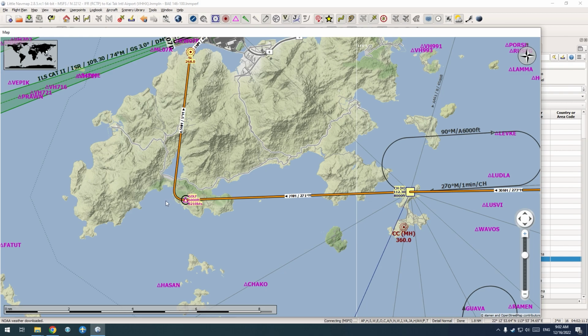I've tried it many times. It just says not in database. So looking at this, or you can look at the charts that are available on Google. You can Google them, and they're available for VHHH.